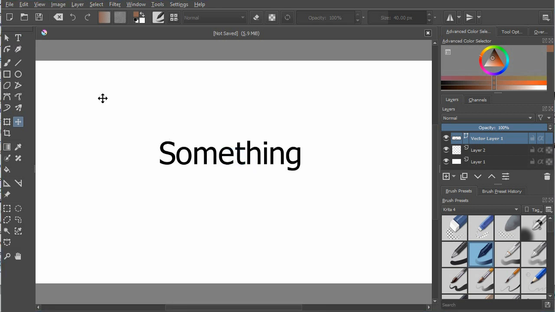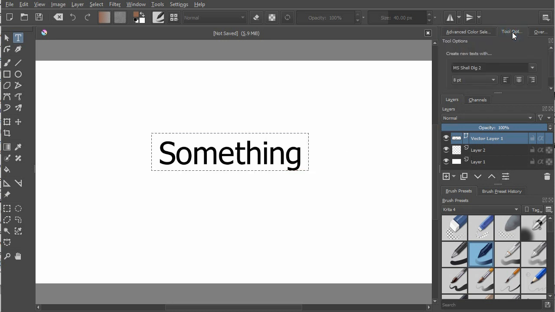If I want to edit text that's already there, I select the text tool, and as I hover over the text of interest, it goes from a dotted line to a solid line, so I can click on that. Then I have to know where the tool options are. In the default layout, you may not even see them, but here's the tool options right there, and if you scroll down, you can edit the text.